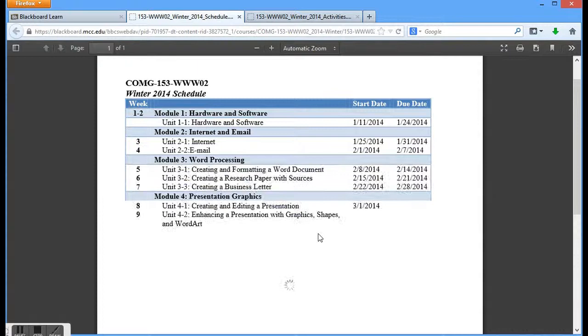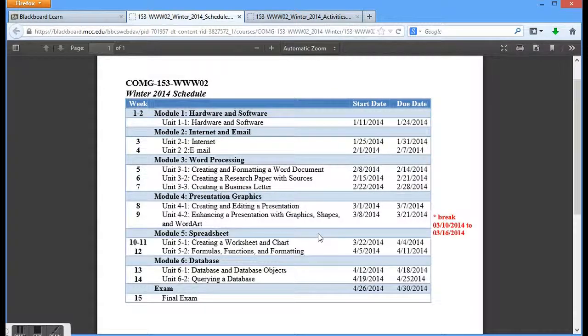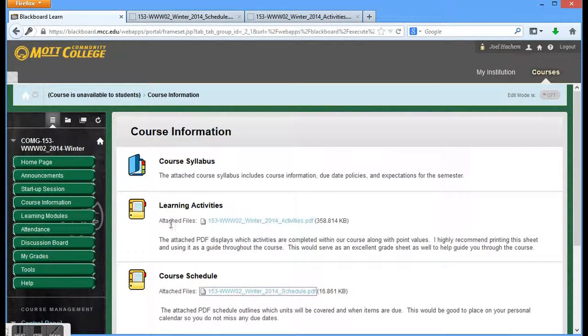The course schedule is the same thing that you saw in your PDF. If you'd like to print this, keep a copy of it with you. It will allow you to keep track. Most important part, like I said, are the due dates, that you need to make sure that everything is turned in before the due date to get full credit.